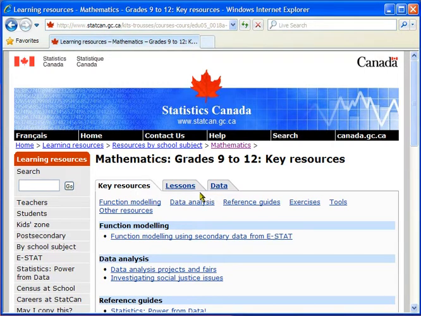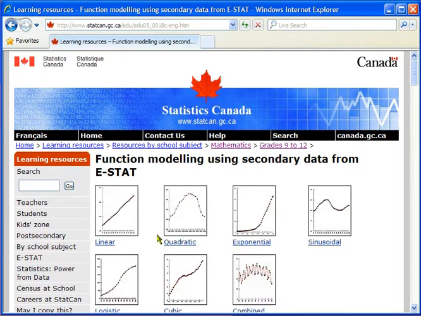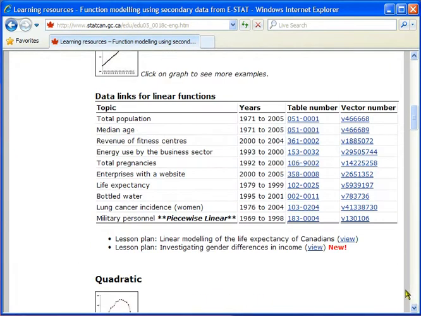The Key Resources and the Lessons tab are organized by theme: function modeling, data analysis, reference guides, and exercises. The function modeling page gives data sets that can be modeled with linear, quadratic, exponential, and other types of functions. There's nothing like real data to see the use of functions. A lesson plan is also provided for each type of function.